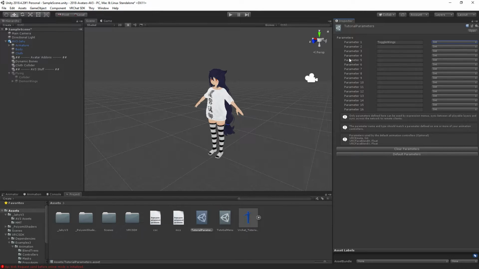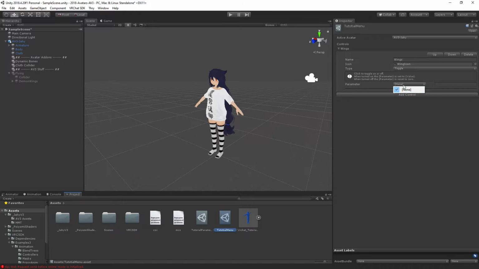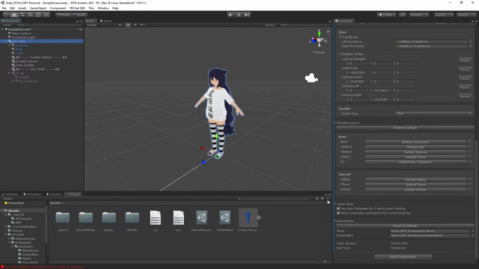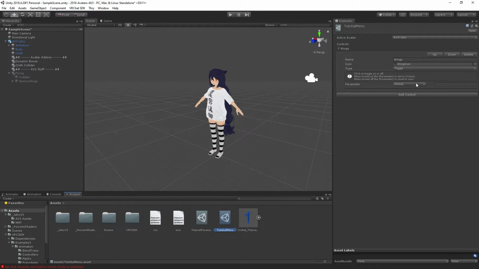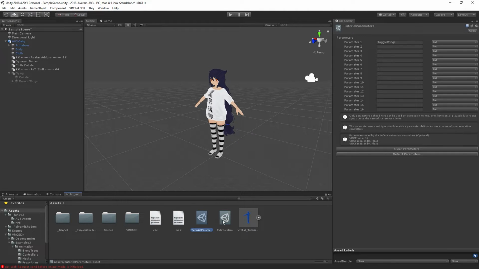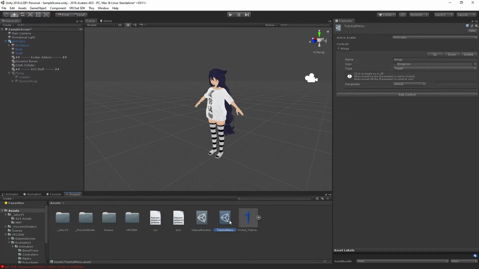Anyway, so we set up our toggle wings, int, our parameter here. Now we have to attach these real quick, because if I go to the menu, it doesn't show me the parameter we created, as you can see. So you just go to the model, and we go here. Down there it says expressions. You just put the parameters into the parameter and the menu into the menu. Easy as that. Now they're all connected automatically, and if you go to the menu, it should now show our toggle wings.